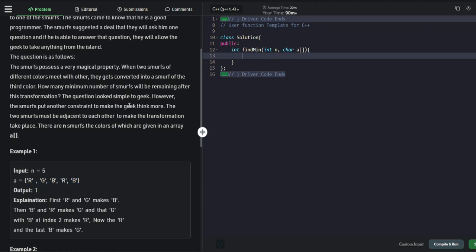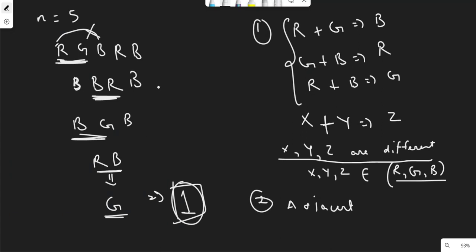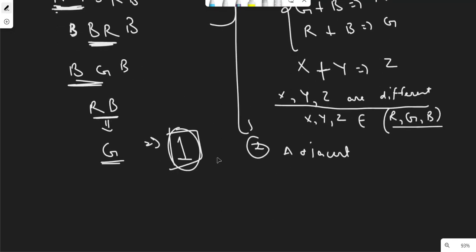So I hope you understood the question now, that we just need to find the minimum number of elements remaining after we have performed these operations satisfying these two conditions, right? So now let's discuss how to approach this problem. For that you need to make a few observations here.